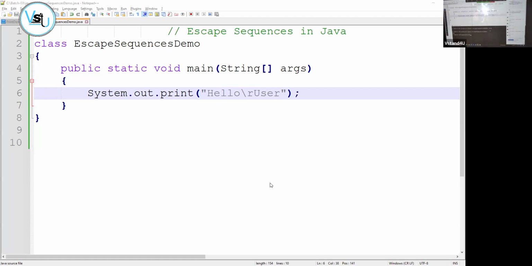What is it written? Hello, backslash R, then user. Am I right? User row. Okay. Able to predict what is happening? Let me add a few more things. Shall I?